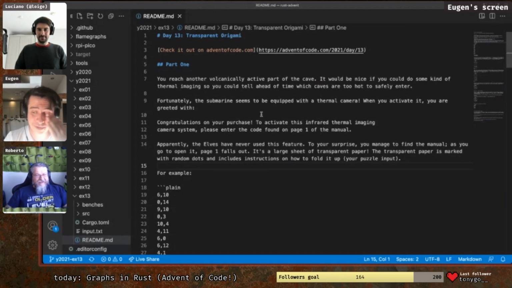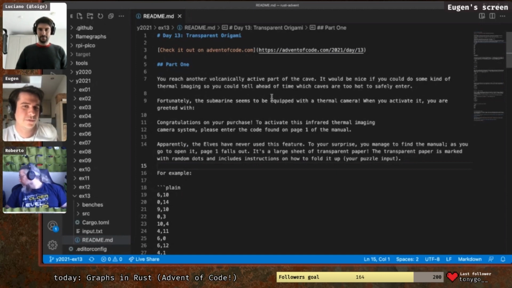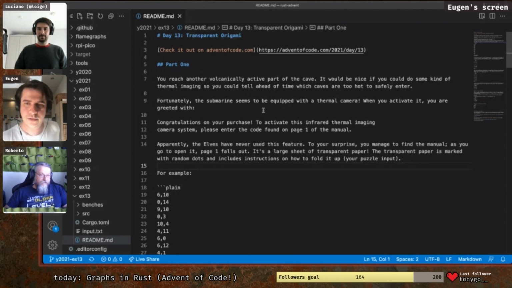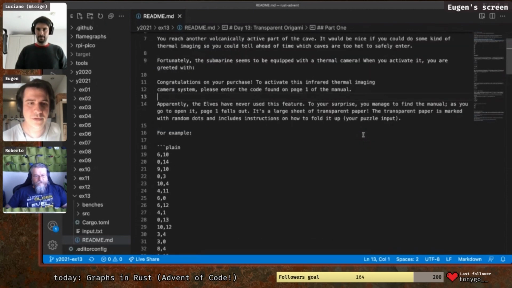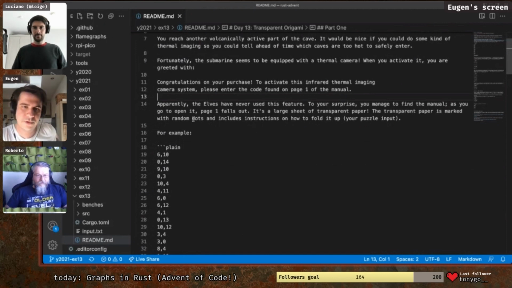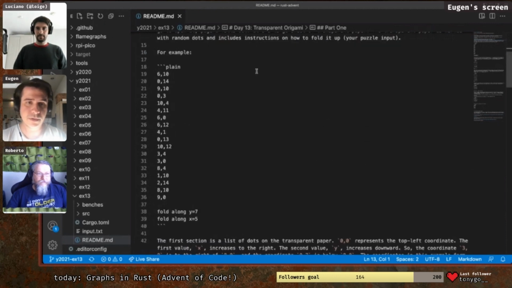Screen's visible. Okay, so this is my first time seeing this exercise as well, so you'll have to bear with me. So the story goes that we reach another volcanically active part of the cave. So it'd be nice to know which caves we can go into and which ones we cannot. We have a thermal camera, and we need a code found on page 1 of the manual. So page 1 of the manual is a large sheet of transparent paper. It's marked with random dots and includes instructions on how to fold it up, which is our puzzle input.